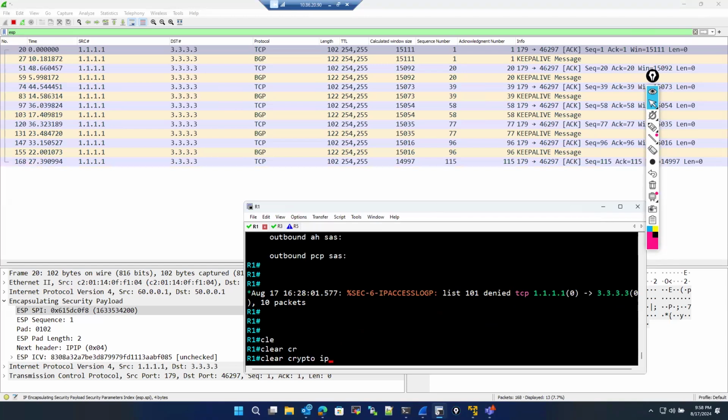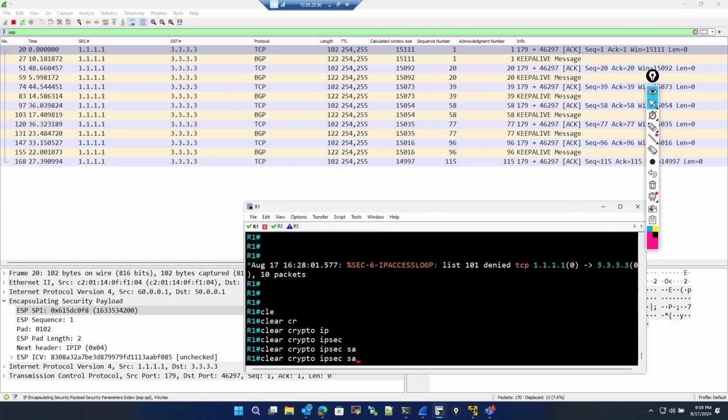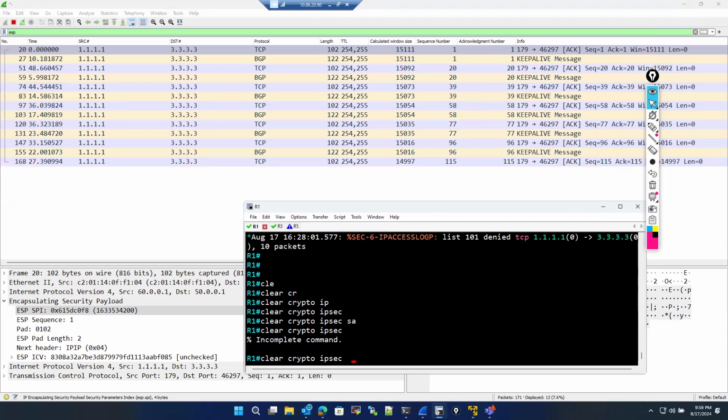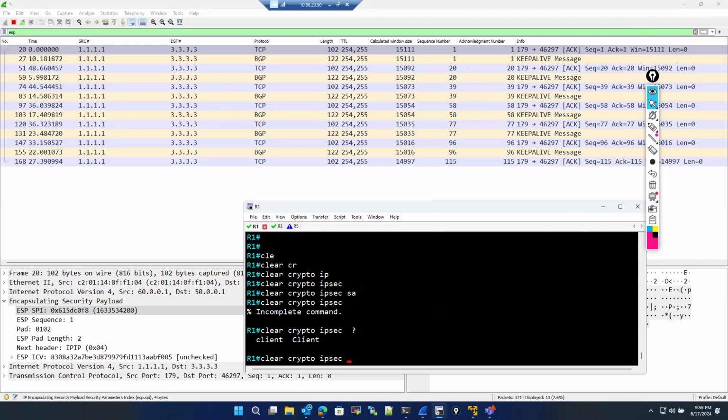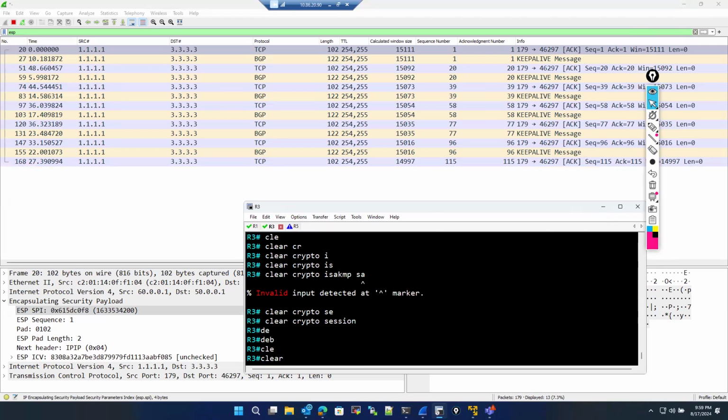Clear crypto IPsec, clear crypto session.